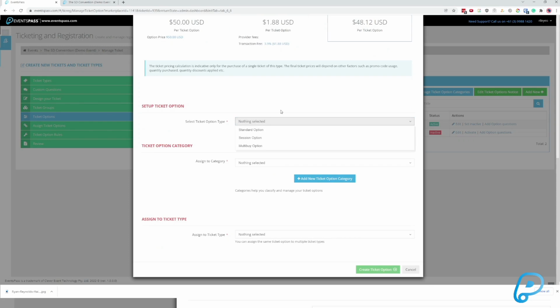We need to choose what ticket option type this is. So if you remember the previous step, we're creating the sessions. Now we're creating the connection to the options. And so this is where we're linking it to those timestamps that I've filled in before.